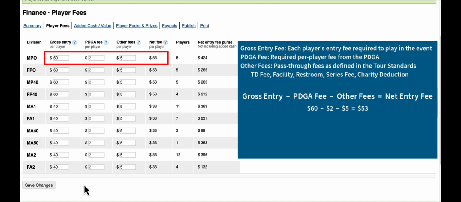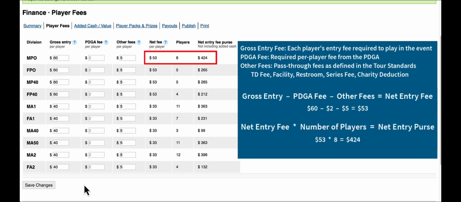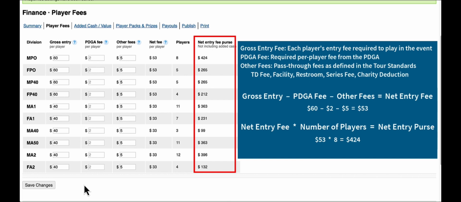The gross entry fee minus the PDGA fee minus the other fees equals the net entry fee per player. The net entry fee times the number of players in each division is the net entry purse. The net entry purse is the critical value for all further payout calculations. The payout requirements for each tier level are based on net entry purse. For professional divisions, this must be met with cash payout. For amateur divisions, this can be met with a combination of player packs and prizes.